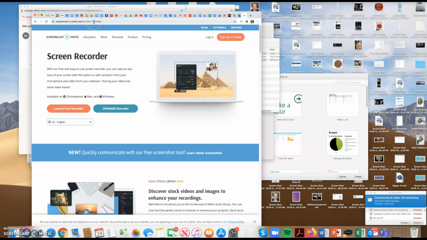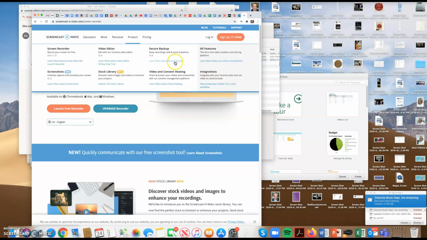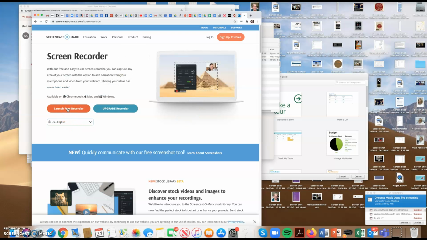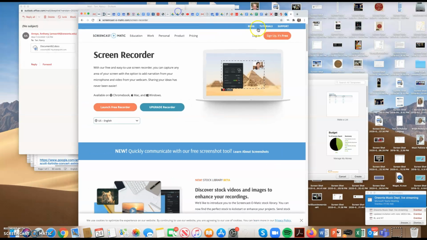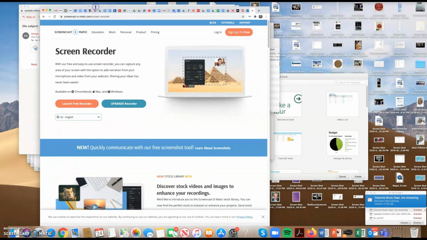So right here is the website page. It's a screen recorder, and all you have to do is click on Launch Free Recorder, and it'll download right onto your platform, your computer. You will get a red and white edged outline around your screen, and that'll show you how much of your screen is actually being recorded. And then when you finish your recording with your PowerPoint, you will save it within this program.